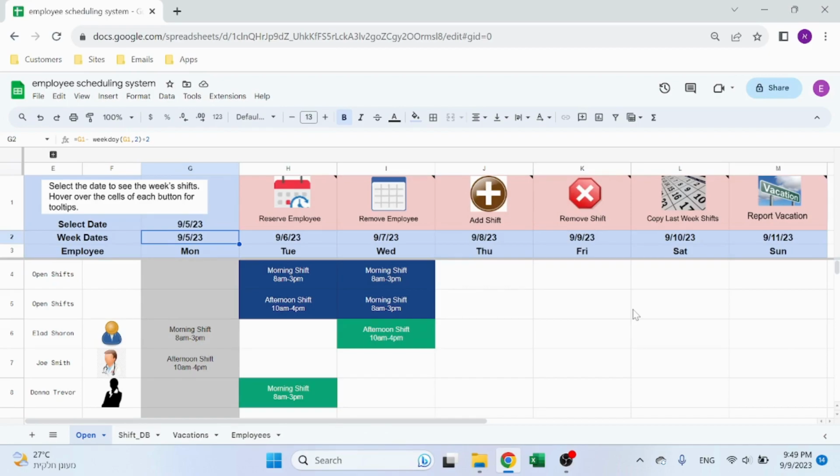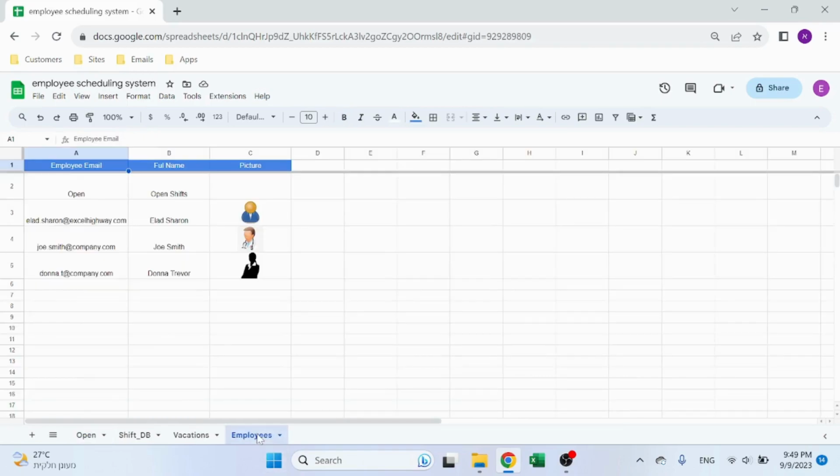The file is comprised of 4 sheets. Employees. This is your team's database, where you can convert their email into a name and picture, as you see here. More data columns can be added, like department, skill, etc. In this example, I'm converting an email to a full name and a picture. That's it.